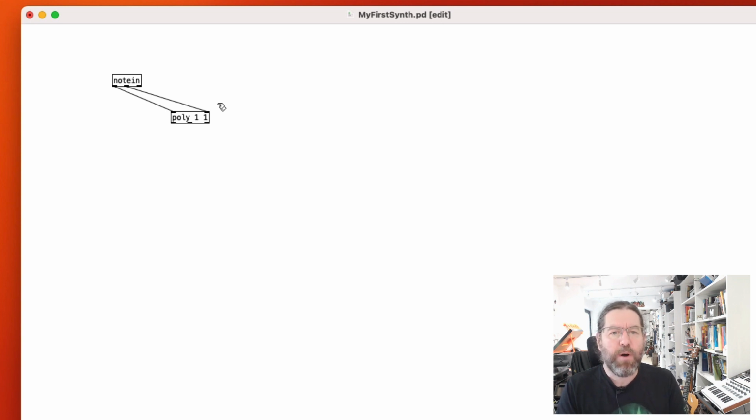What comes out of this poly message here are three things. First of all is the voice number, followed by the second outlet there, that's the MIDI note number, and then the note velocity.